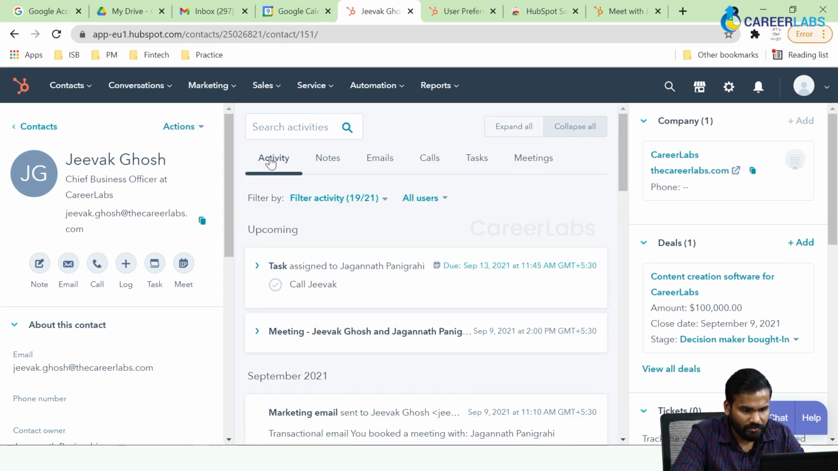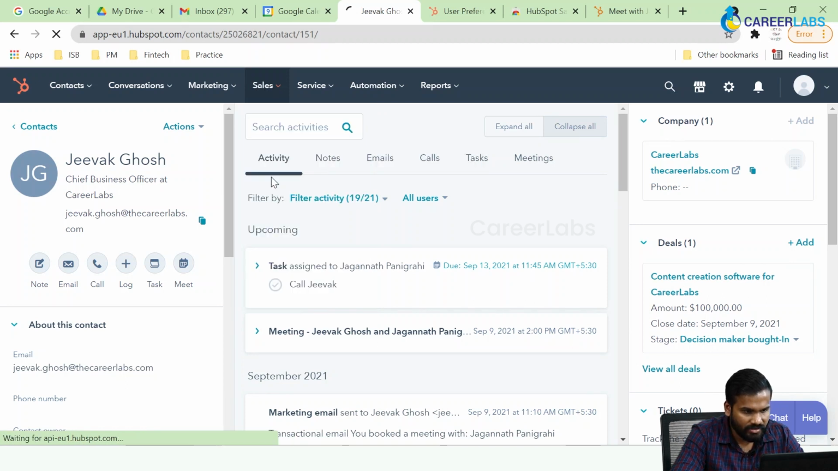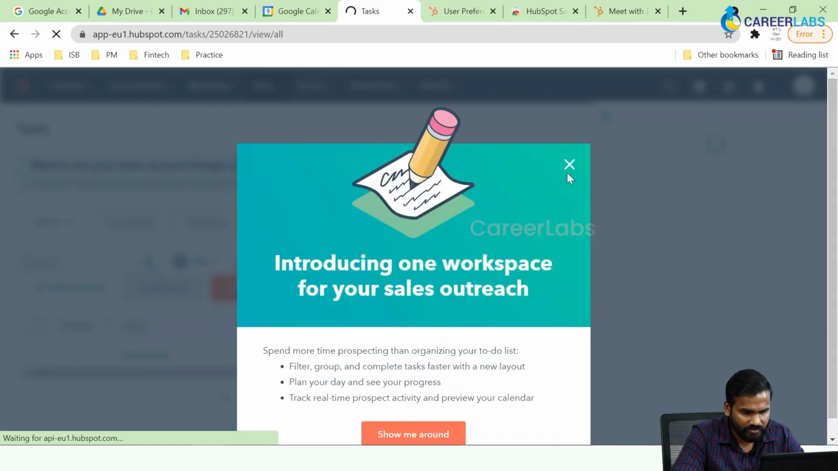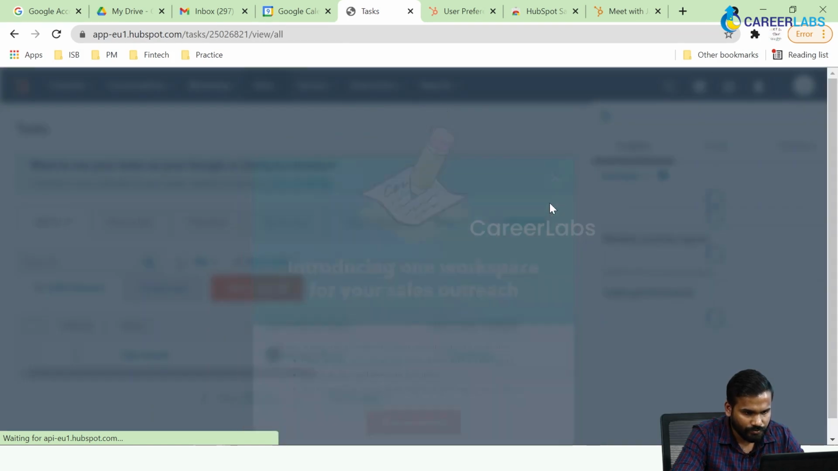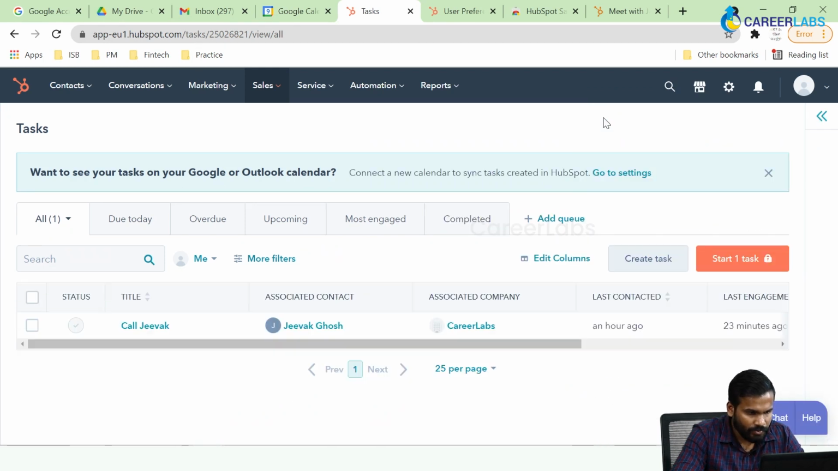Obviously it will appear under the activity tab as well, because that's a consolidated view of all the other kinds. And to take a look at all my tasks, I'll access task here under the sales tab. And here is where I can take a look at all my tasks. So this is the task that I see over here.